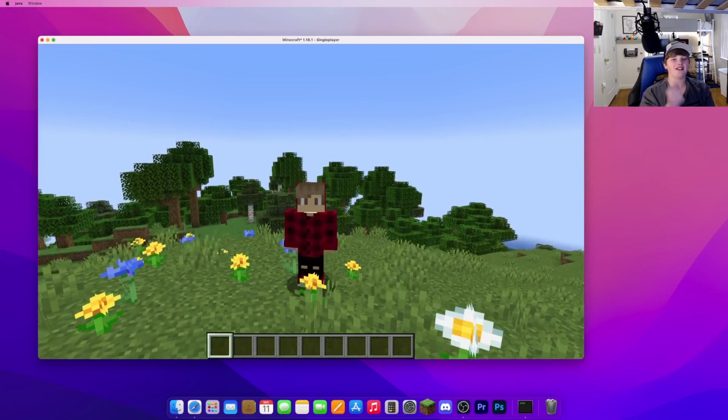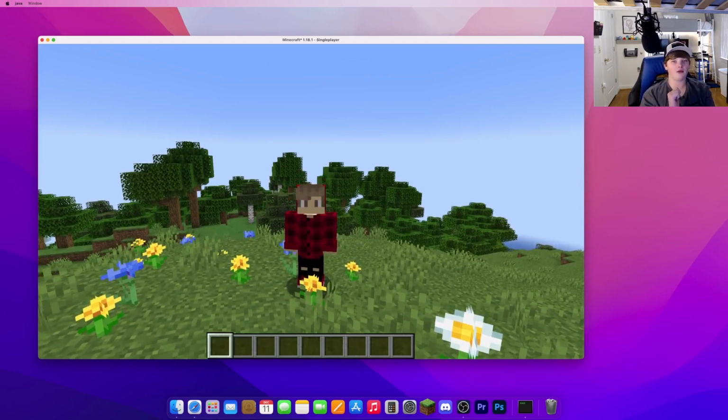And that's it. It's that simple to install OptiFine for Minecraft 1.18.1 on Mac.